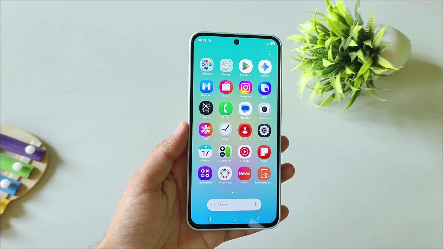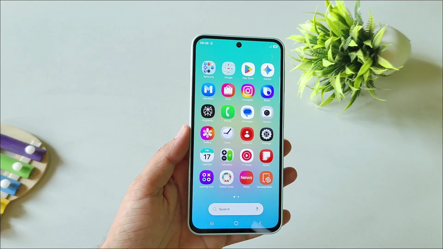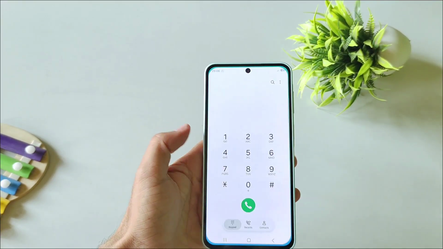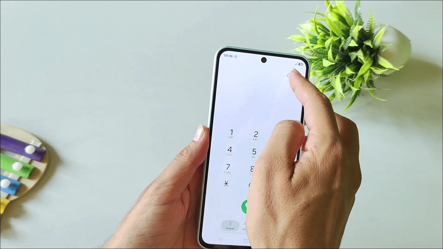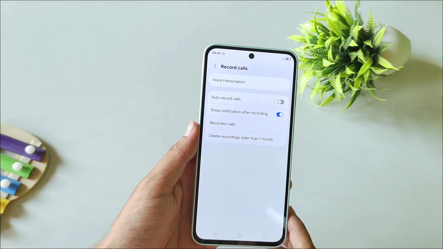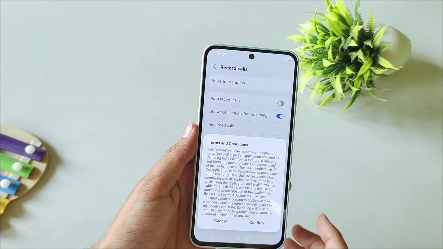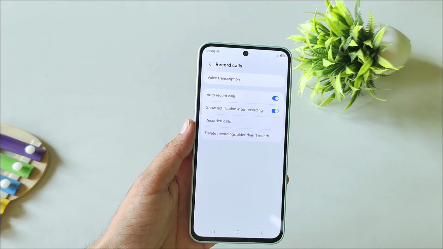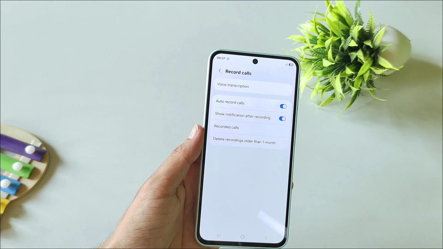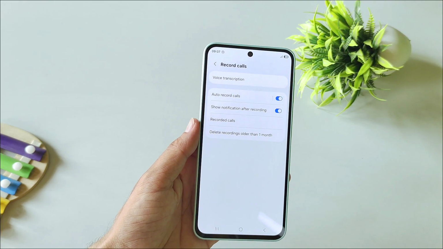You can record all your calls without any announcement or any kind of alert, and you don't have to download any third party app for that. Simply open your dialer, click on these three dots, select settings, select record calls, and then enable this auto record calls. Click on confirm. Now it will record all your calls, whether it is from your saved contact or from an unknown number, without any kind of alert.